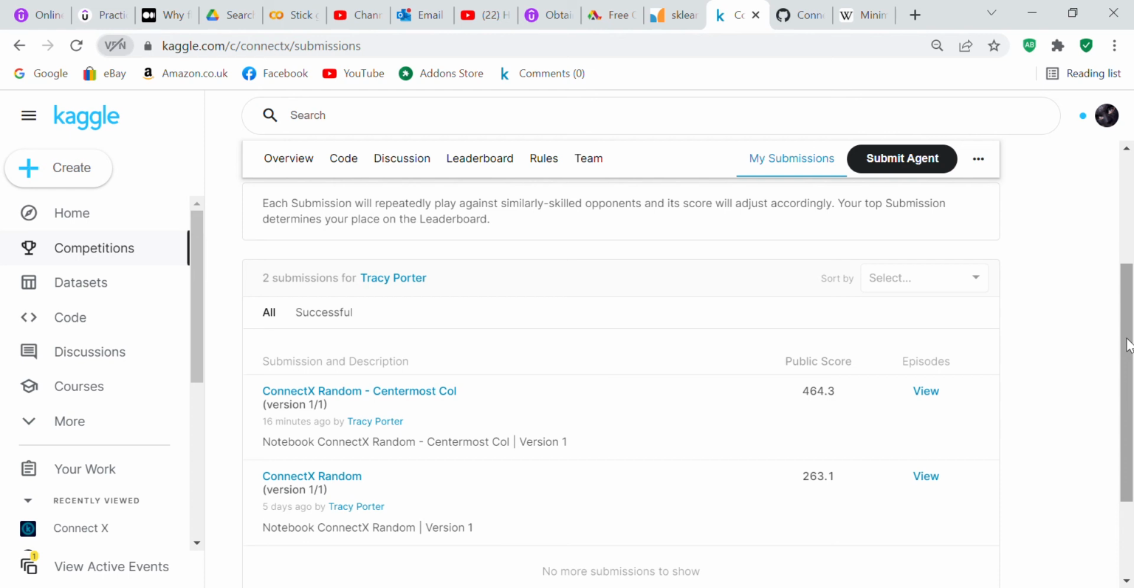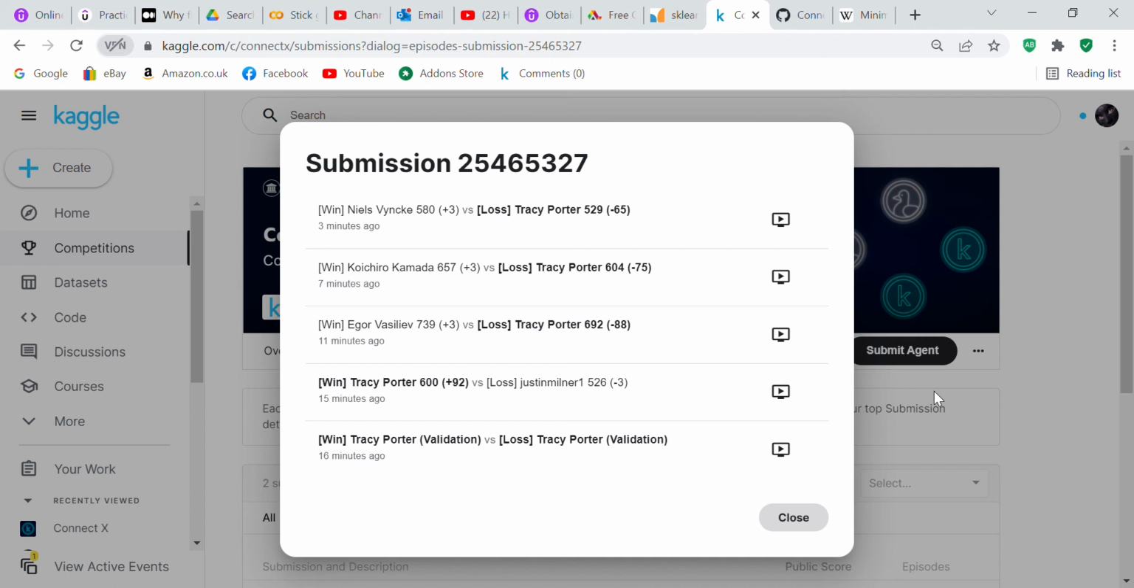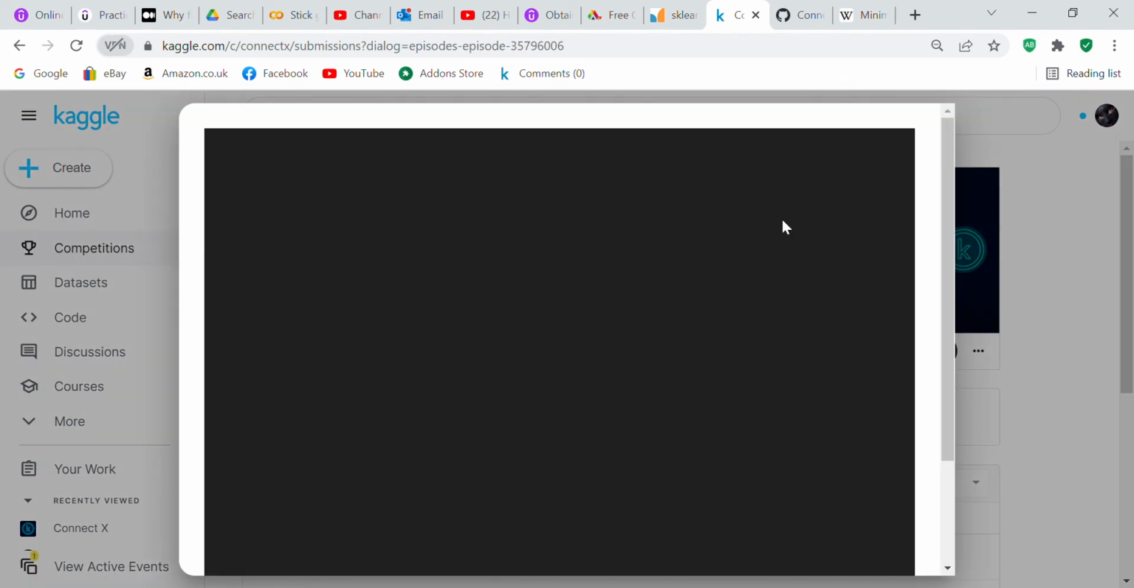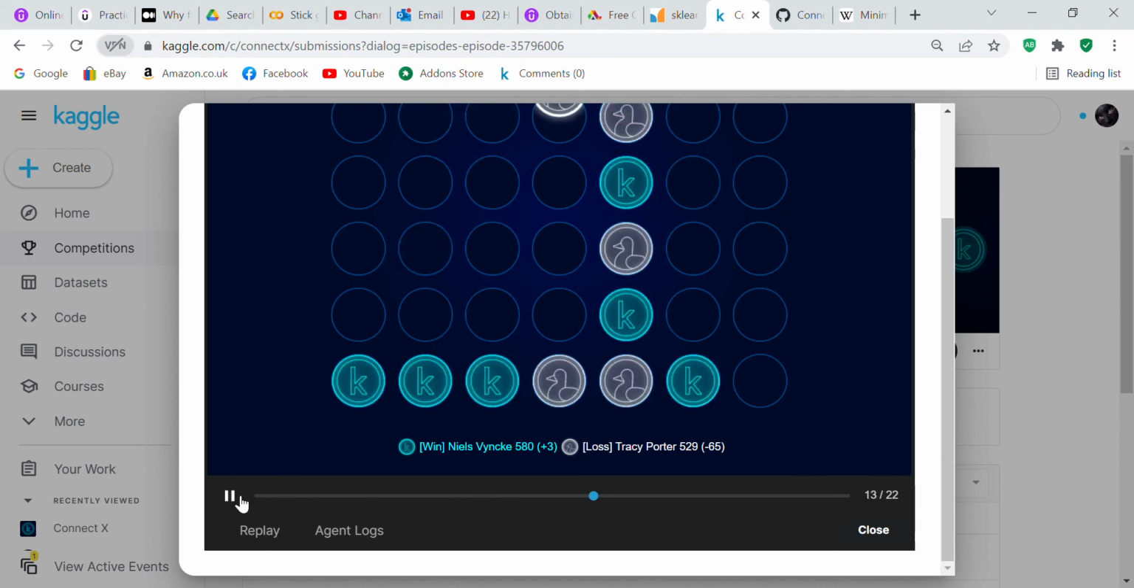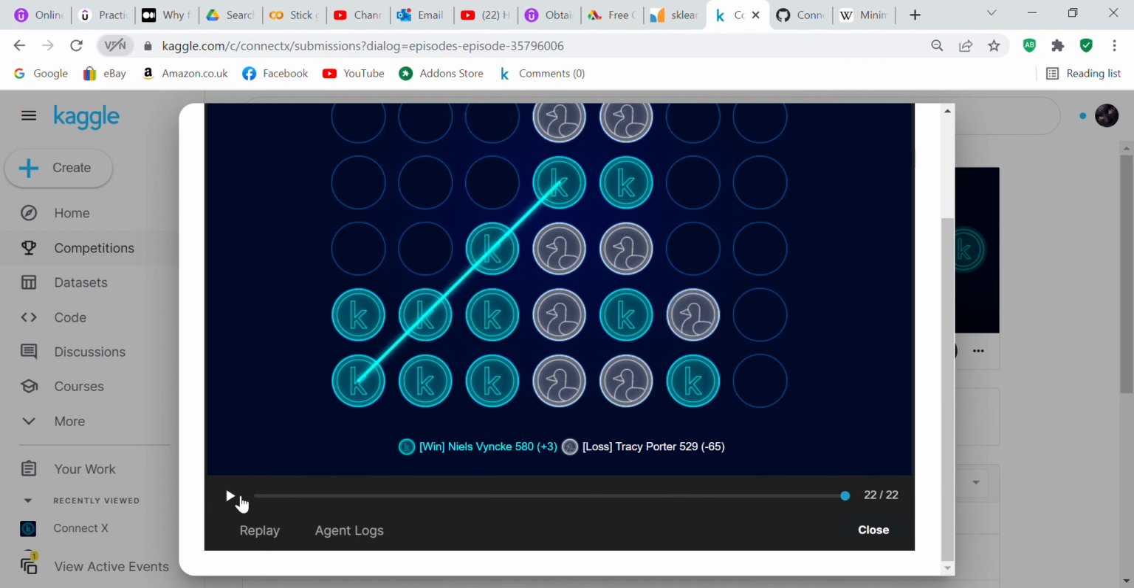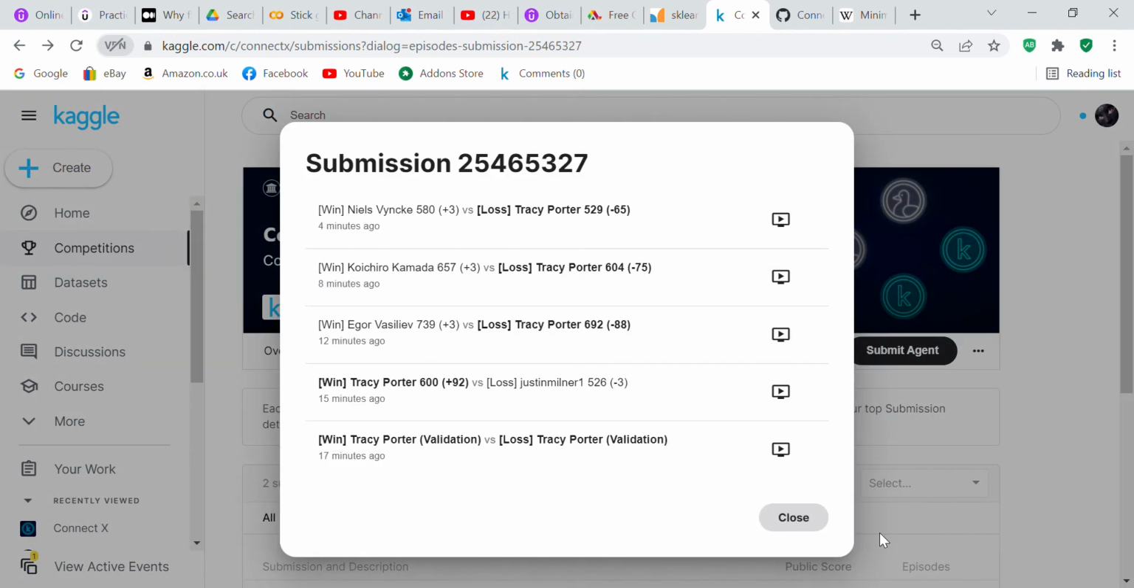Because this is a simulation, the computer keeps playing my program, or my program keeps playing with other programs. You can see that by looking at view. These are all the people that my program has played. So I'm playing Niels Vinca, 580. He's winning, and I lost. So I had minus 65. We'll just play it. Basically I lost that one. And then we close it. So that's who I played.